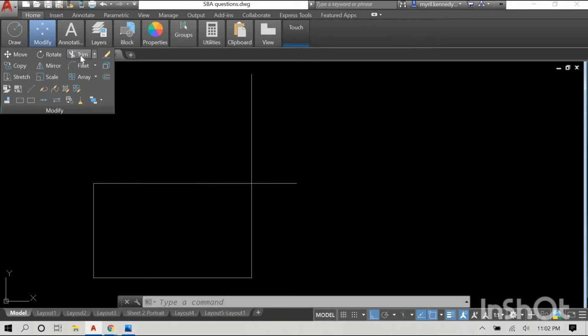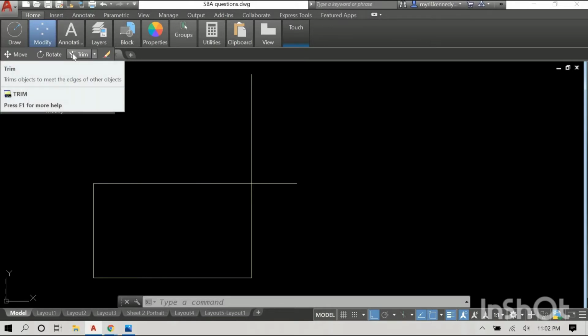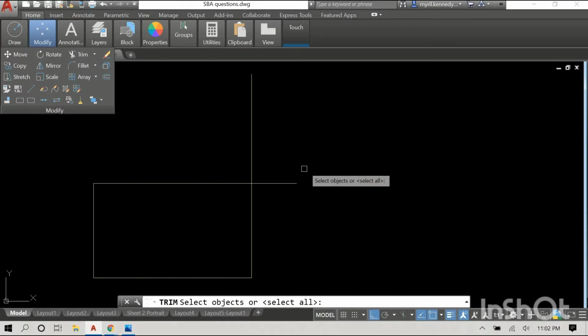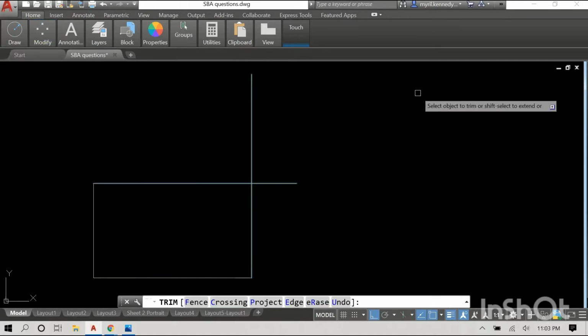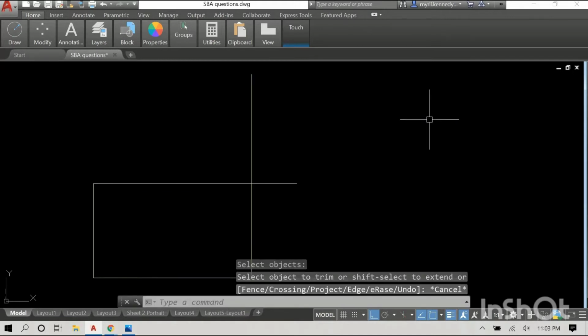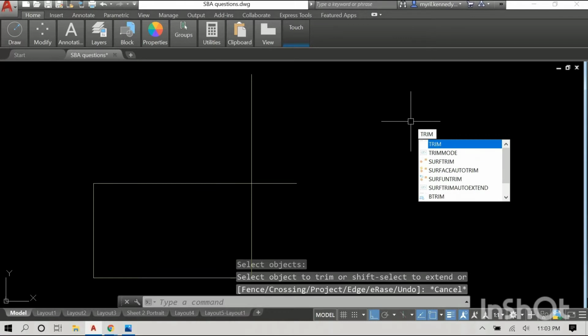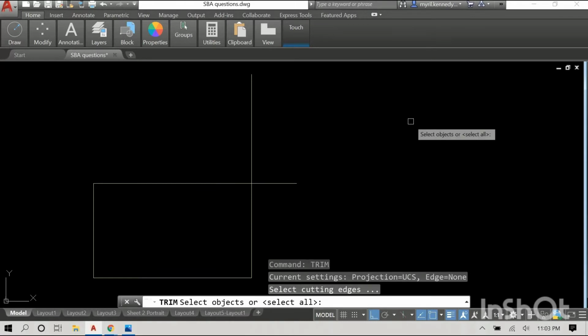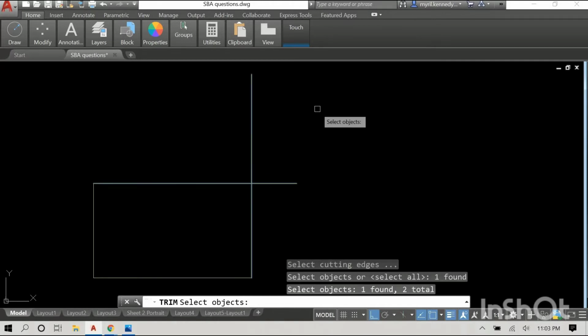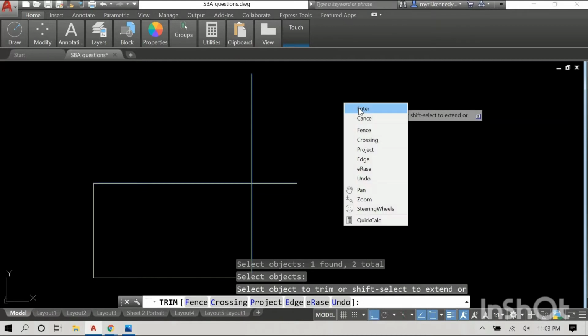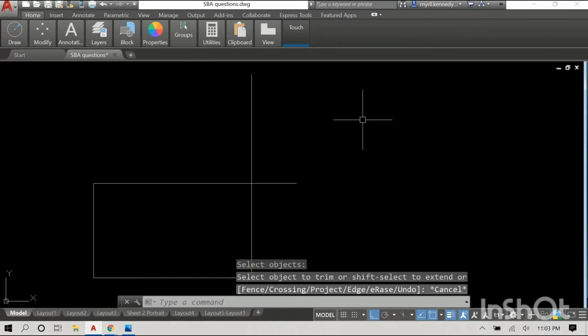Right, so if you go to the modify tab, you'll see the trim command there, and you can select it. And how it works is you first select the line that you want to use as the knife, and then you select the line that you want to cut off. Right, so I'm just demonstrating the selection process. You select it using the left click, of course.